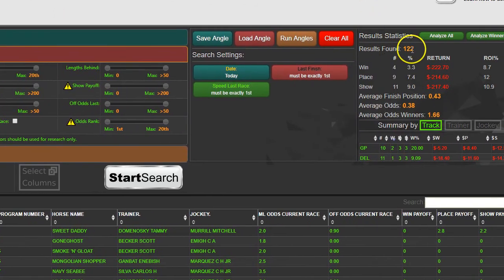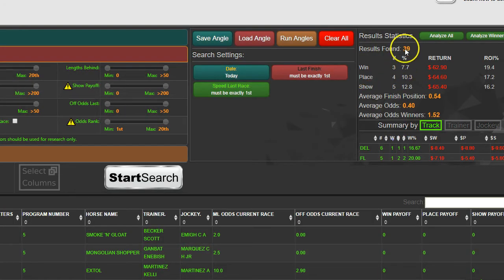Before we had 122 results, but now we've added another, and we'll hit start search again. Now we're down to 39. So there's 39 horses that are running today that are ranked first in speed last race, and their last finish was exactly first. The more conditions you add, the smaller your result set's going to be, because you're saying "and," and it will return fewer and fewer horses.